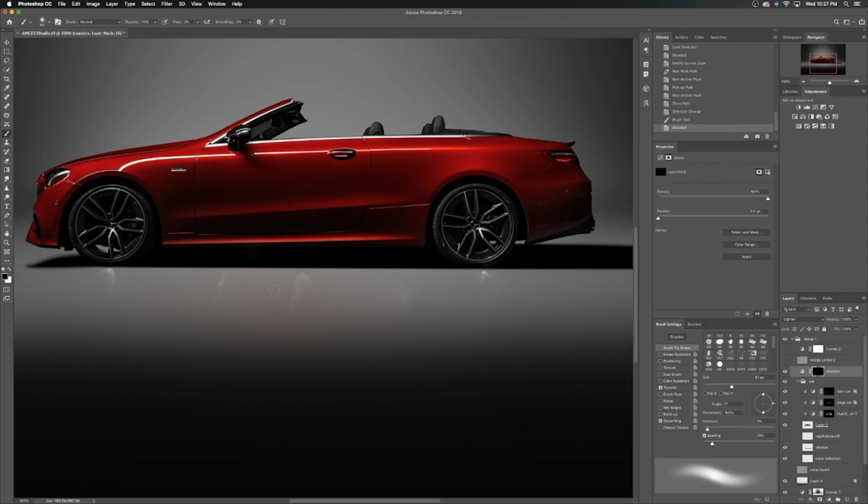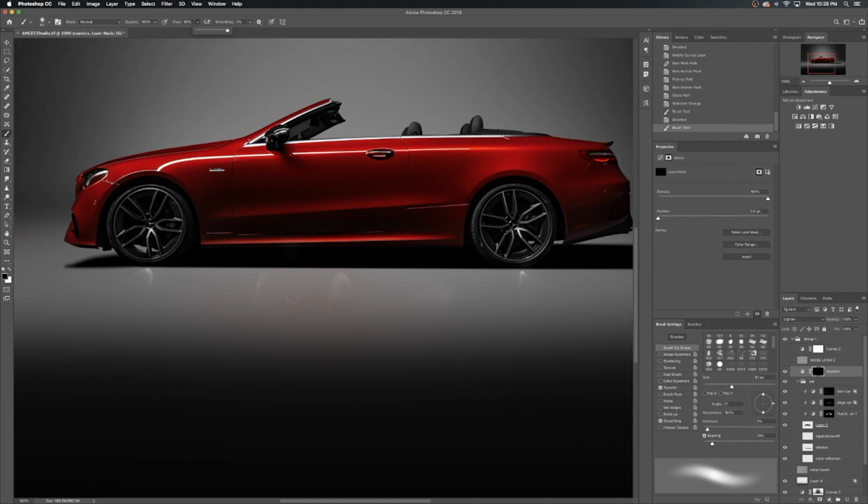I'm just going to clean it up a little bit, but I'm not going to keep it because obviously. Well, you get the idea. Get your wheel reflection. I'm going to take it away just because I don't want it there anymore.